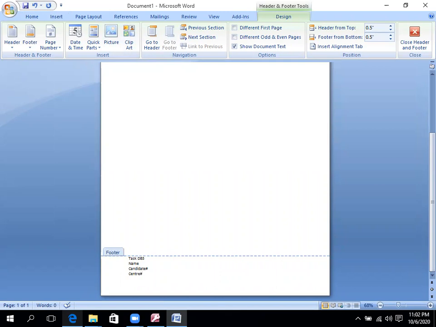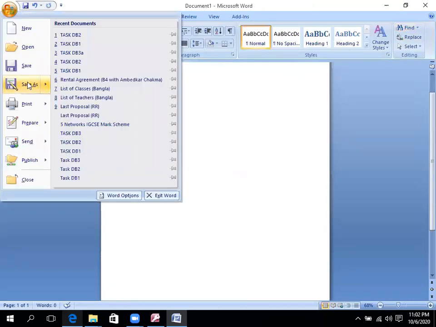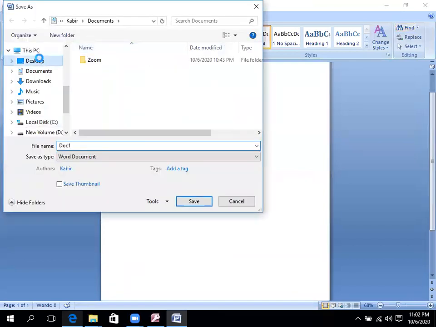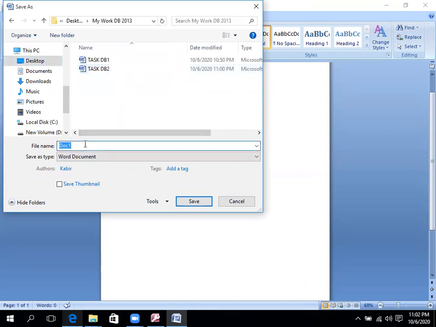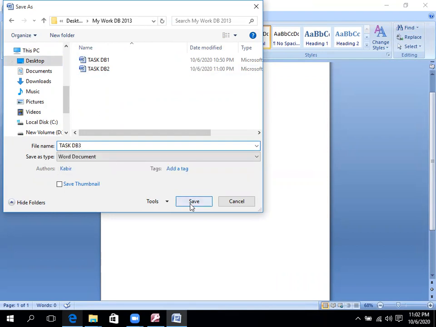Now save it as task DB3. Before that, close header and footer. Go to Office button. Click on Save as Word document. Go to Desktop. My work DB 2013. Now save it as task DB3. Save.